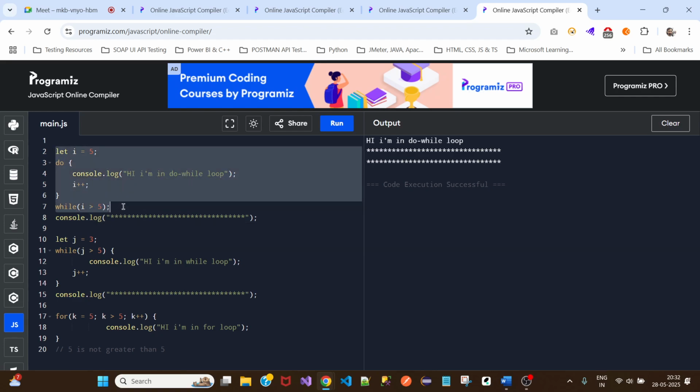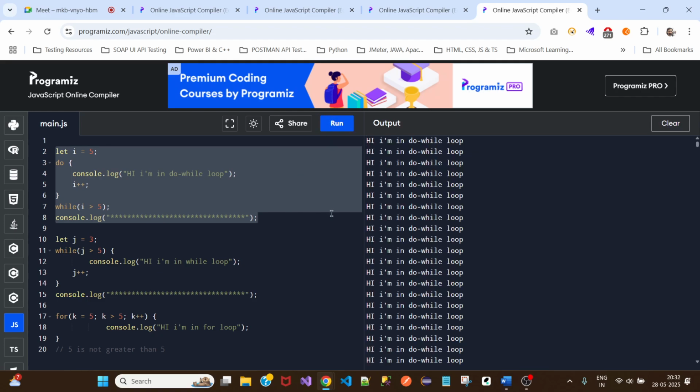Anyone? Will the do while code print at least once, or will it not print at all? It will print once. It will print once, right? Yes. Okay, not at all. Oh, it went many times.